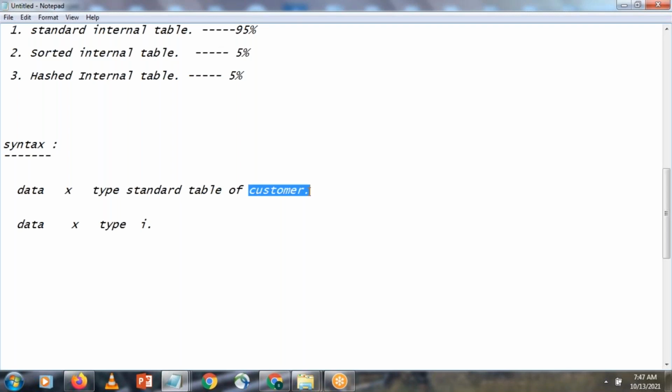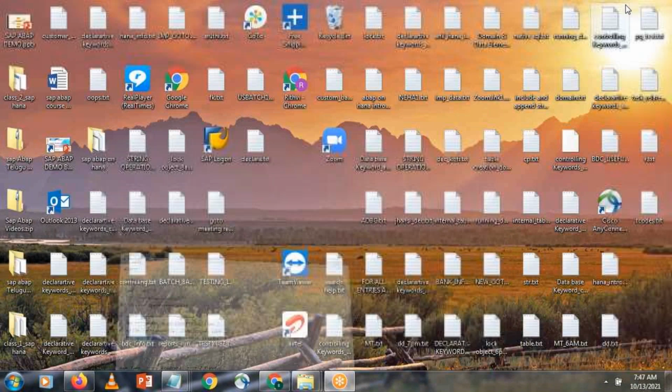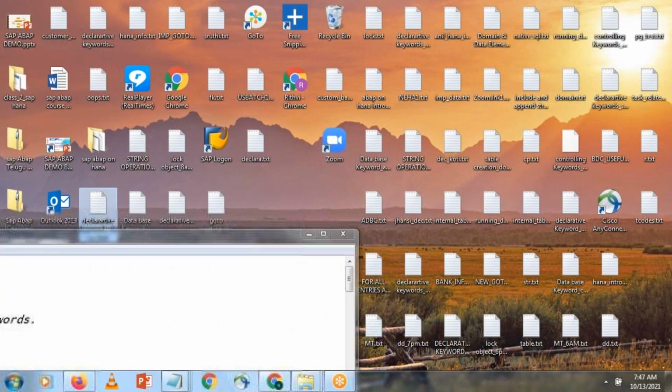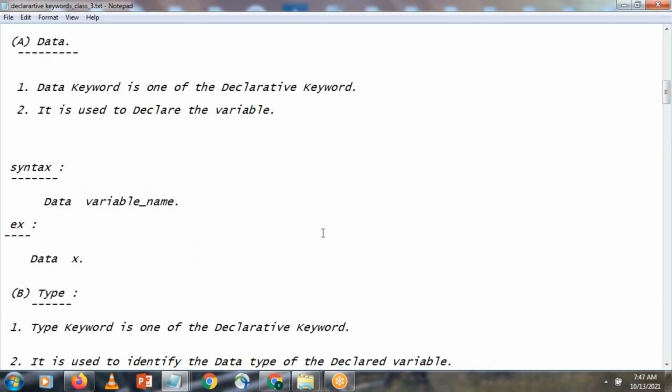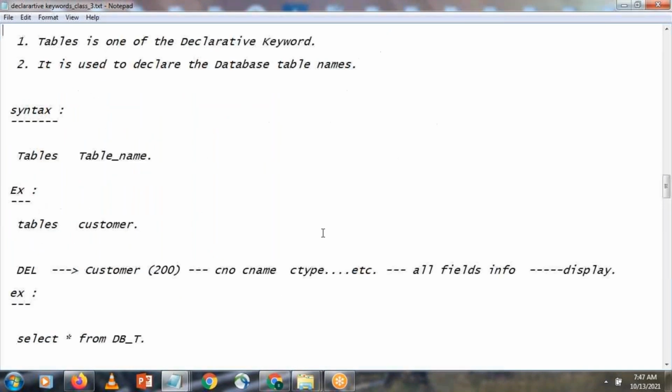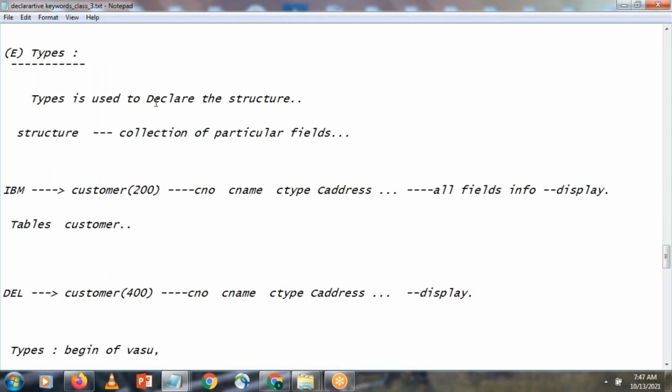Or else, for particular fields, what do you need to do? You need to go for the structure. For example, do you people remember in the second class I said, about the declared keywords? See here, the TYPES keyword is used to declare the structure.